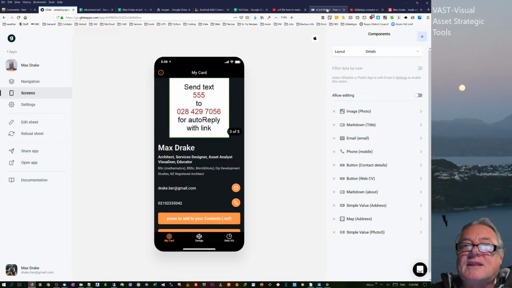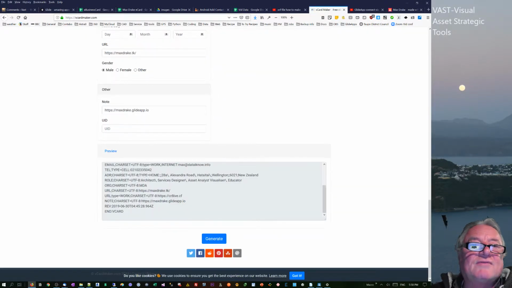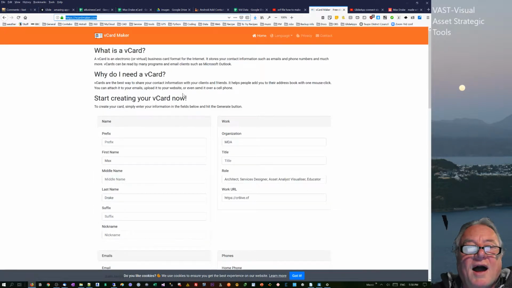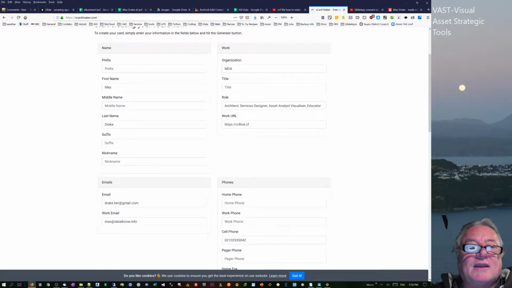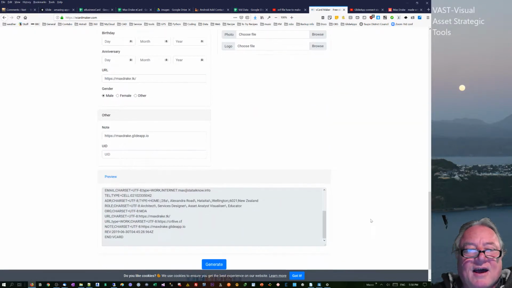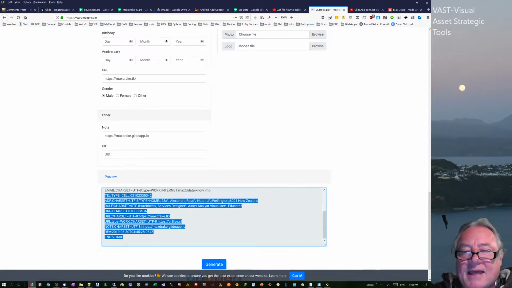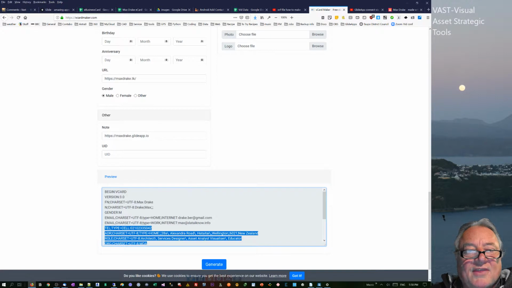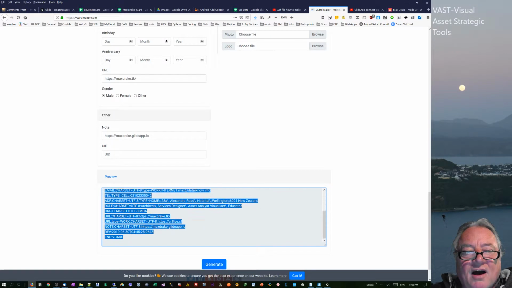Now the way that I did that V card is that I got vcardmaker.com, and I just filled out my details into here, and at the end of the day it creates a little V card for you, and it just displays the information in the V card there. So that's actually the file that it creates.